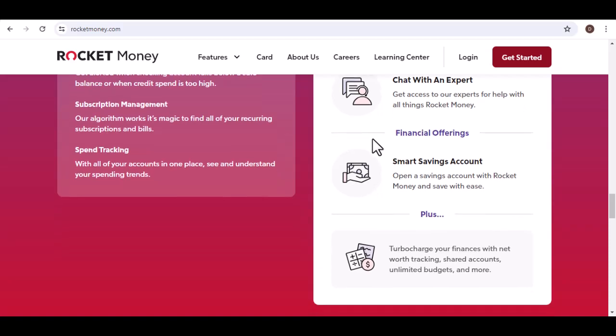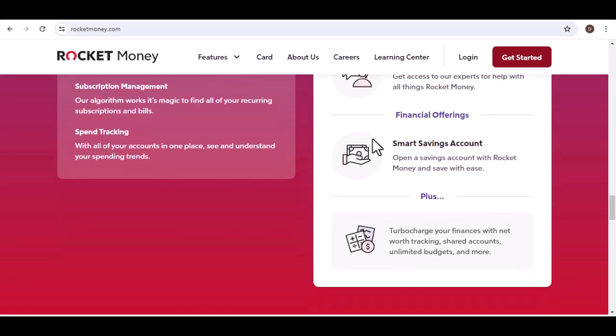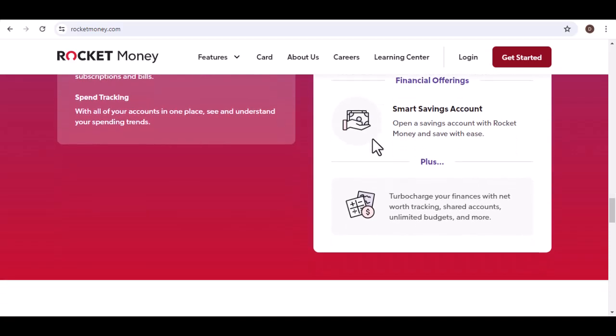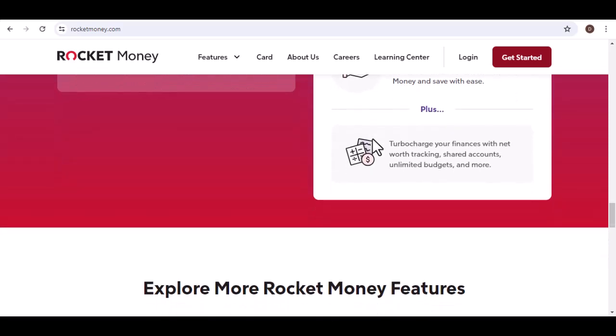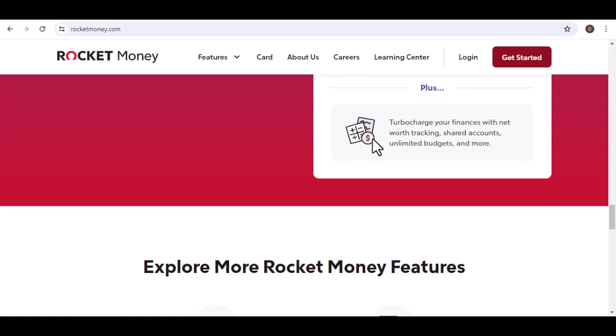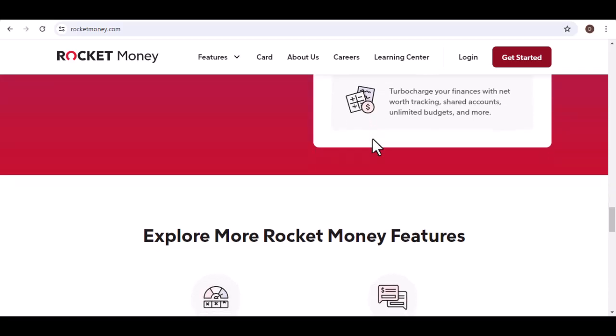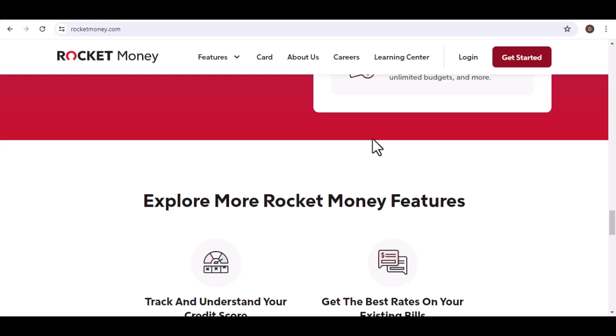Important note, while connecting your accounts is crucial for Rocket Money to function effectively, it's important to double-check that you're entering your information on a legitimate website. Never enter your login details on any page that doesn't look familiar or feels suspicious.